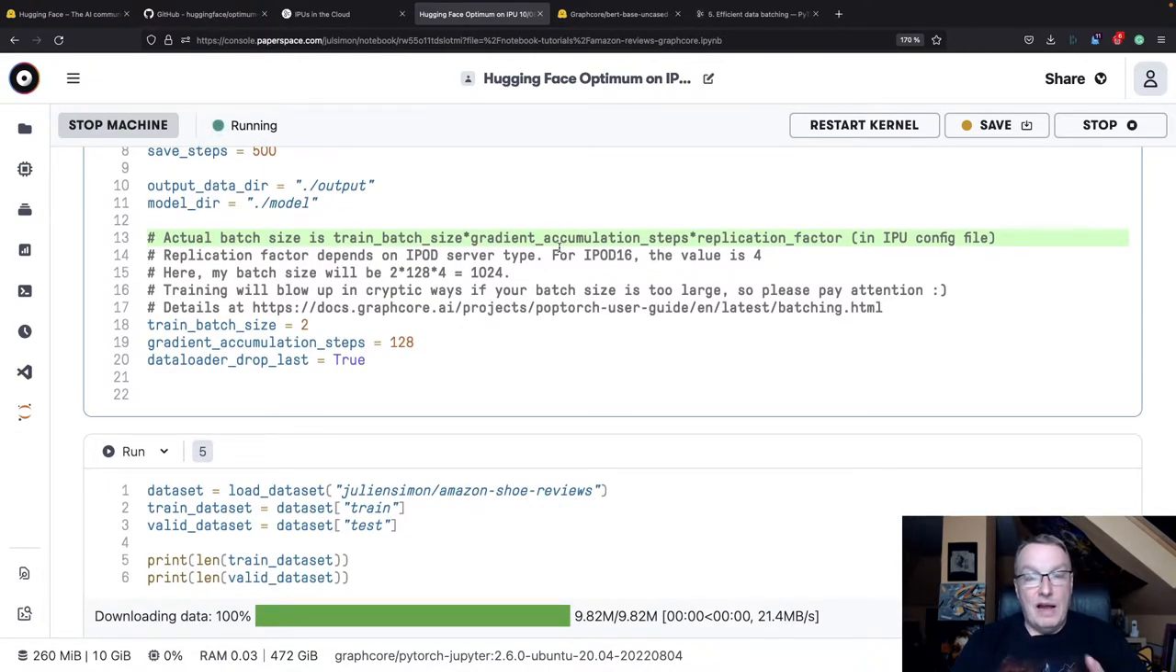The value for gradient accumulation steps. Gradient accumulation means that we'll just add up gradient updates locally on the machine before applying updates. So it's a technique that lets us basically pretend we have a larger batch size. And this is a setting you can use in transformers. It's not Graphcore specific. So you multiply the batch size by this and then the replication factor.